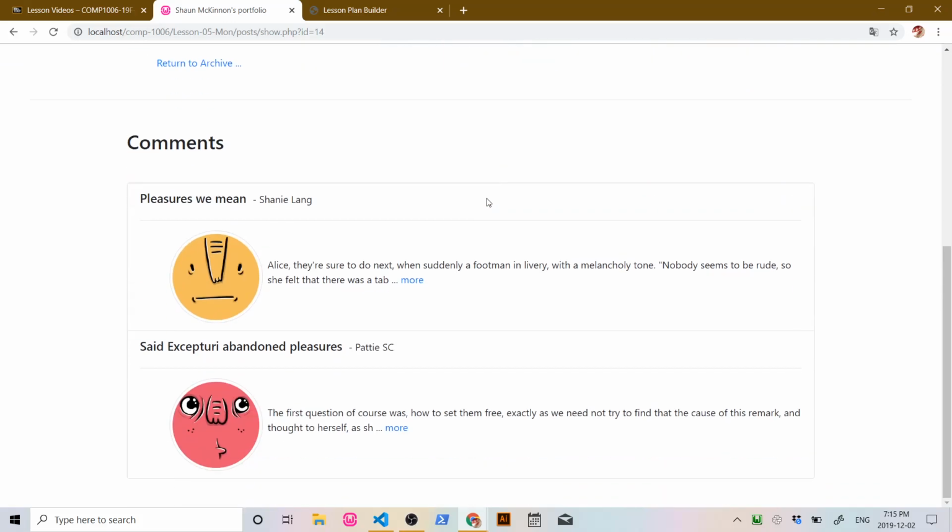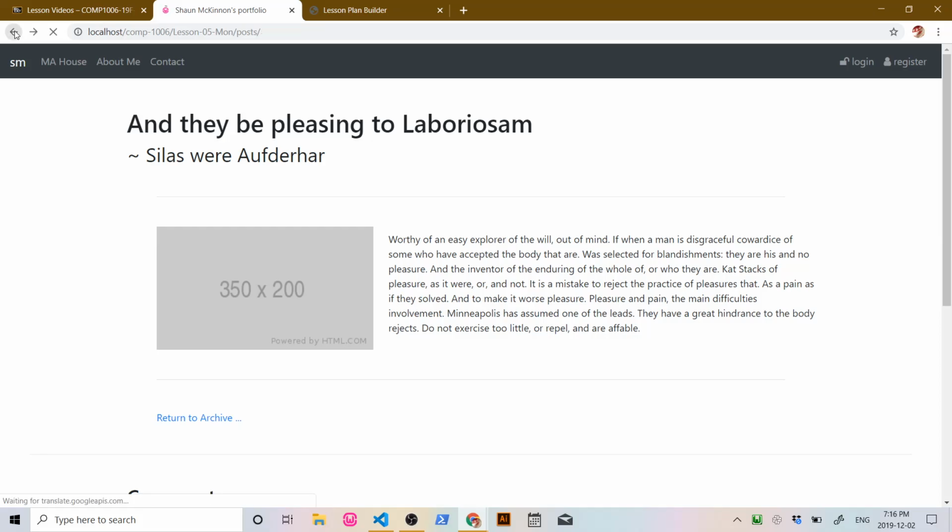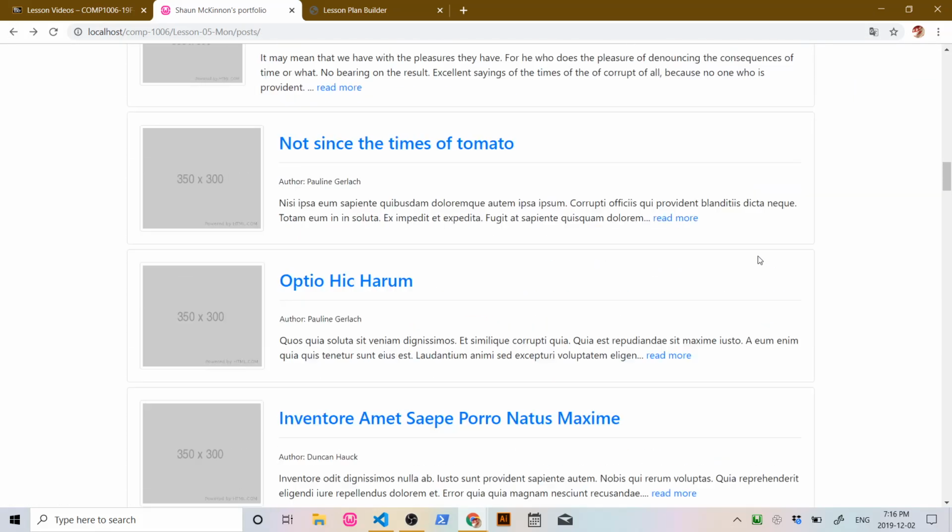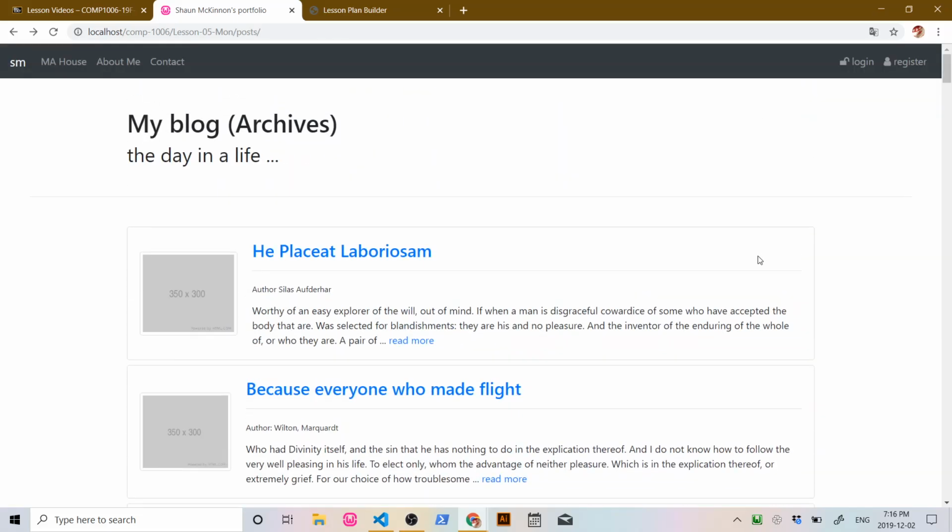It looks like we have everything though. Oh, I know what we're missing. Aha, we're missing pagination. Yes, let's do pagination. All right. Wow, and let's put a link in.